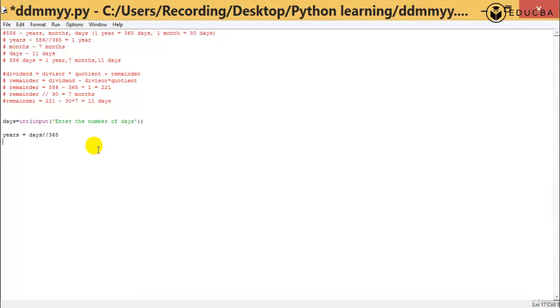Okay, what about the remaining? Can I say I'm going to define a remaining variable? Remaining is going to be the total number of days, but instead of floor division, it's going to be modulus 365, and that is going to be my remaining number of days. This is my remainder over here. I got 221 days as a remainder if the number of days is 586, which I'm just taking as an example. So remaining is now 221.